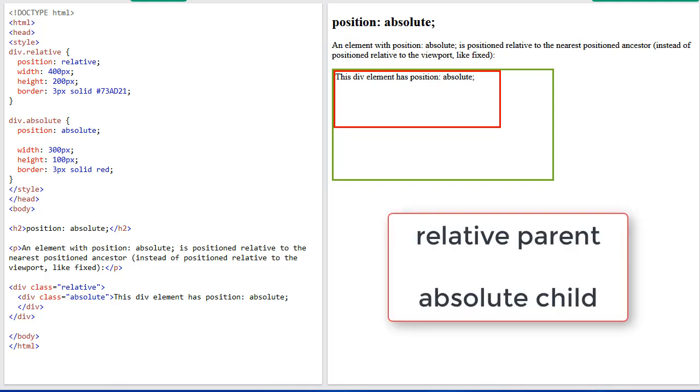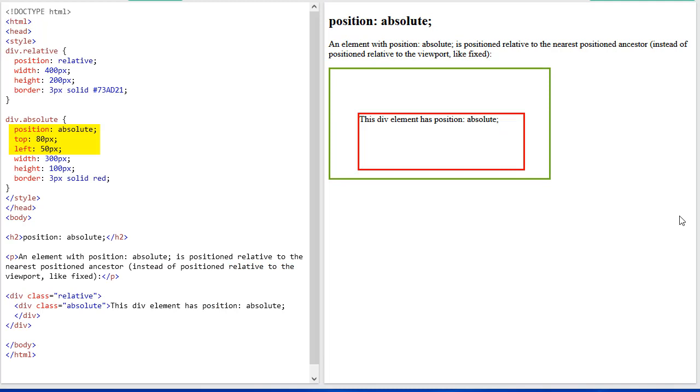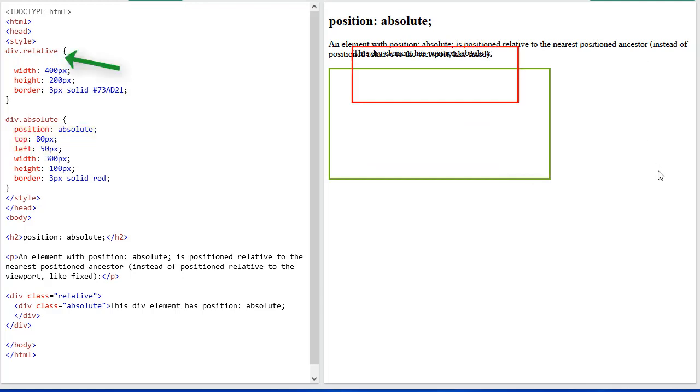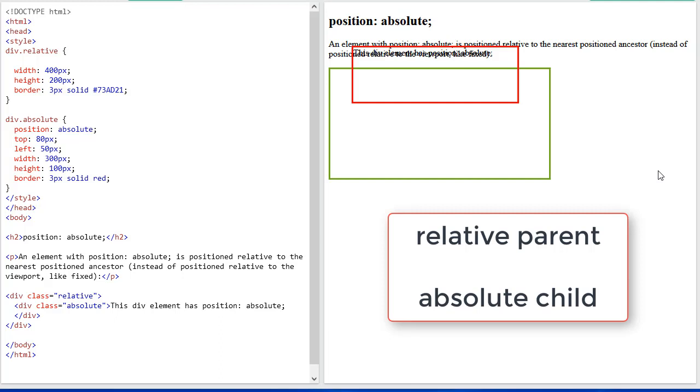You have a relatively positioned parent or ancestor and an absolutely positioned child. That way you can move the child anywhere you want inside of its parent. Should I add a top and left value to the absolute div, I can move it around inside the relative div. Should I remove position relative from the green div, now our absolutely positioned element is positioned with respect to the body. This can yield unwanted effects, so please always use absolute positioning inside a relatively positioned parent.